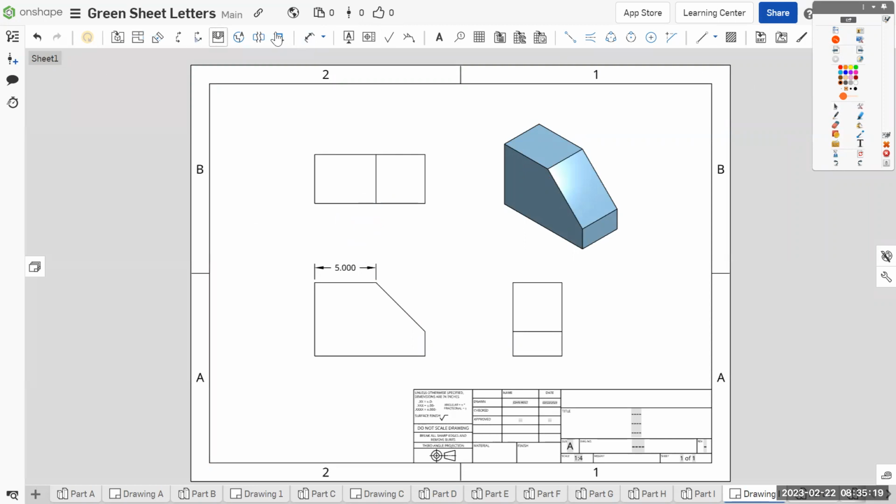And the only other width dimension is total width. So we can put that here or on the top view. It doesn't really matter. And so that's it for width.